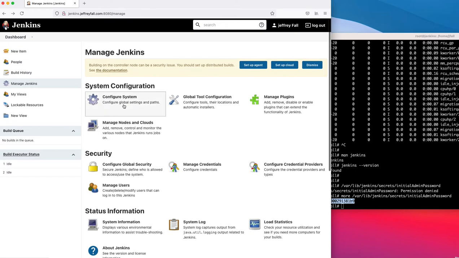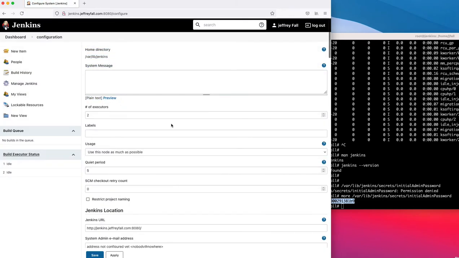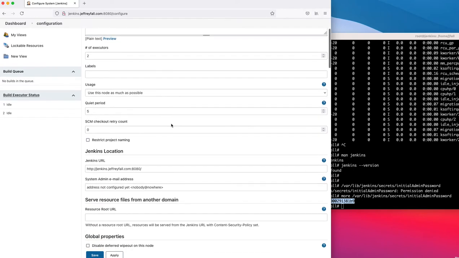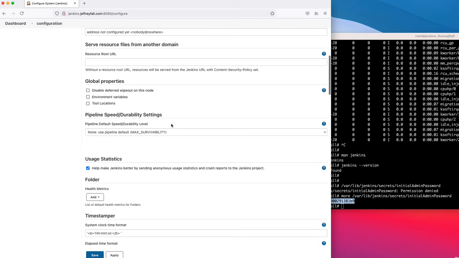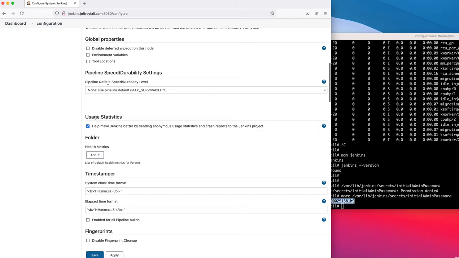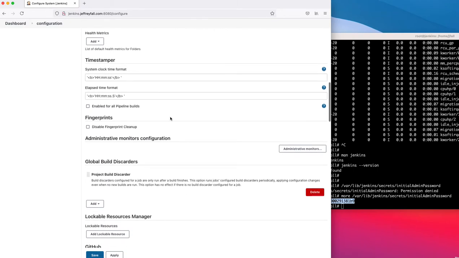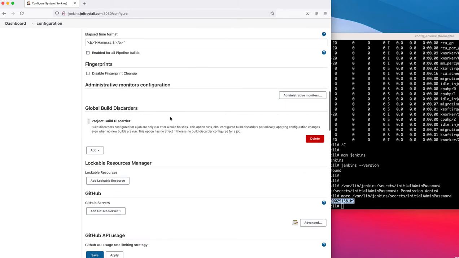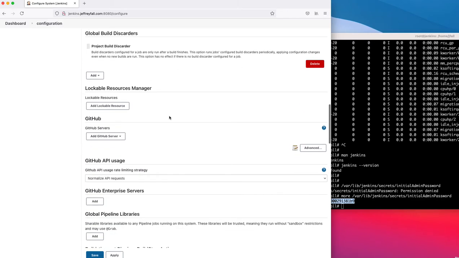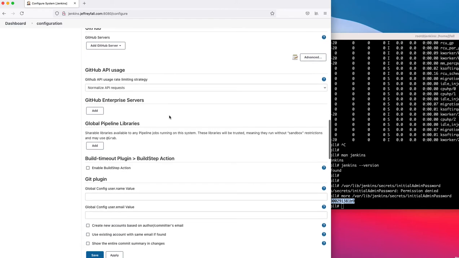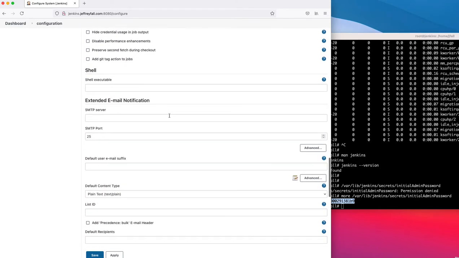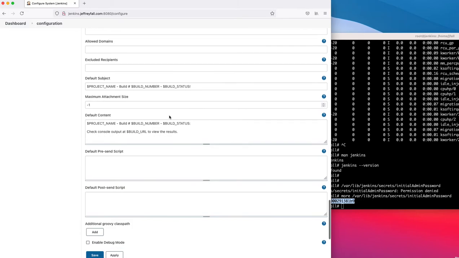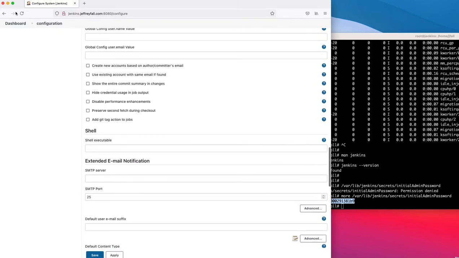Configure the system, global settings and paths. Let's see if we can do this. Okay, oh yeah. Pipeline, so we want to get in this thing pretty soon. Max survivability, yes. All right, very good. And there's GitHub. So we can add that. All right. All right. Looks good.